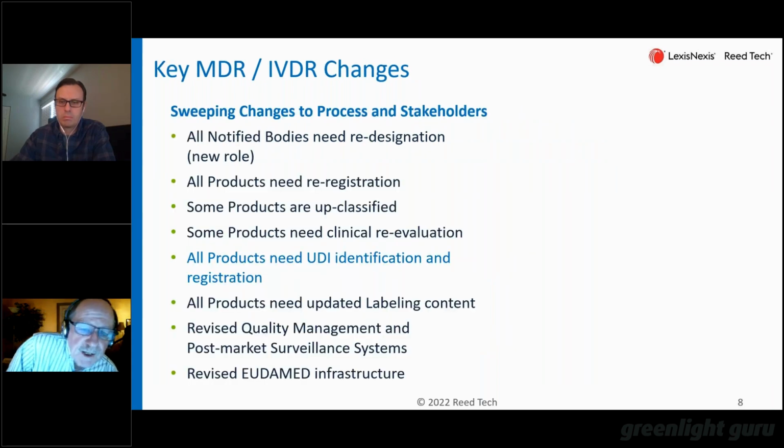As mentioned, there's a number of sweeping changes to the process. So those notified bodies that were acting under directives have to be redesignated, no grandfathering. So, start out from scratch. All products need to be re-registered. And in the course of the regulations, some products were elevated to a higher class, or now they might need additional clinical reevaluation and perhaps even clinical trials. All products will need to have UDI and be registered in this new database, EUDAMED. And it goes on: labeling, quality management systems.